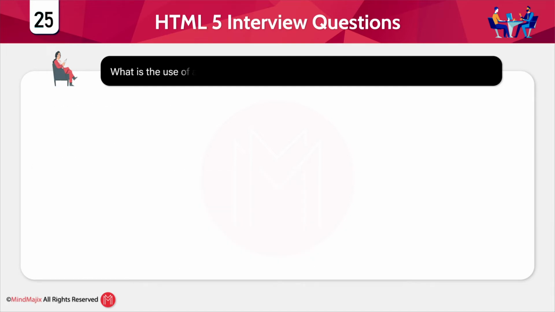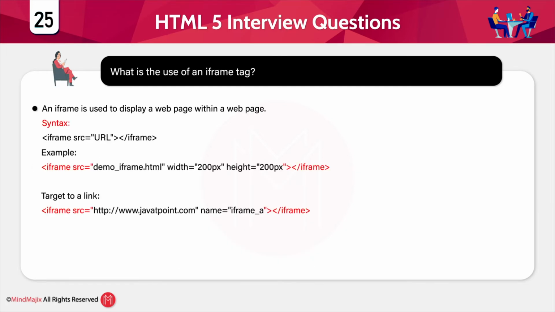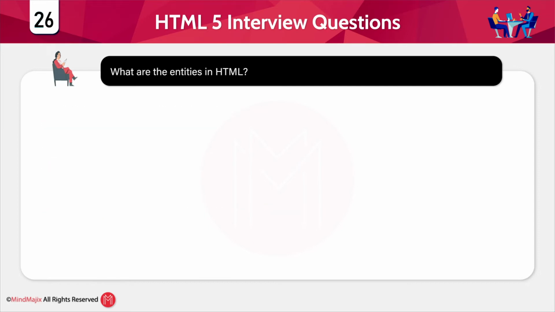Iframe tag. What is the use of iframe tag, guys? Just before we have seen, right? Iframe tag is used to display a web page within what web page? Nested pages.